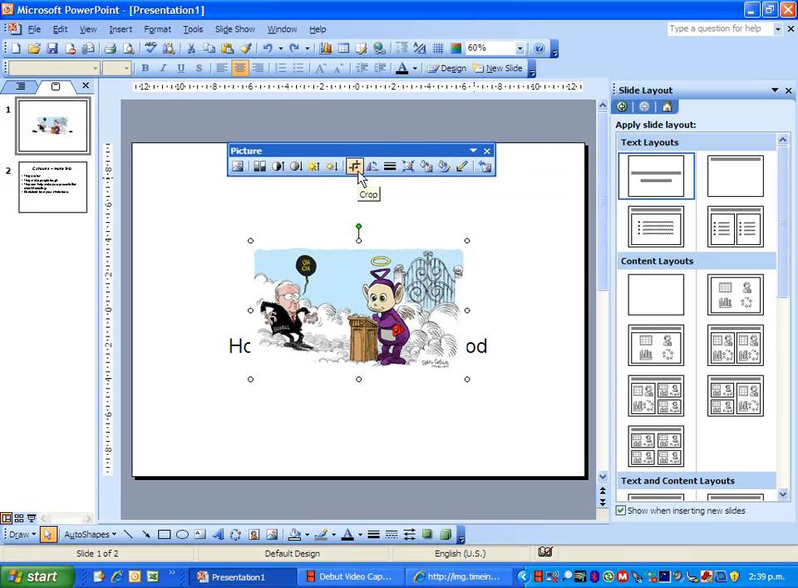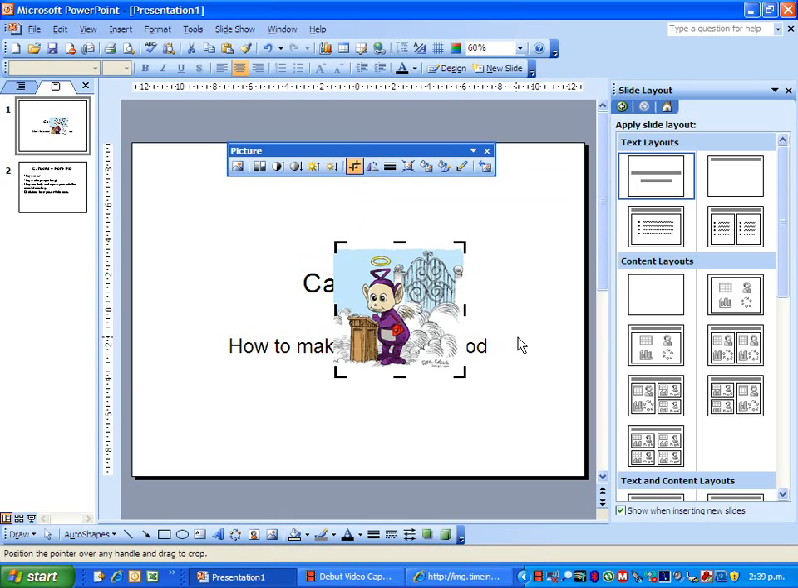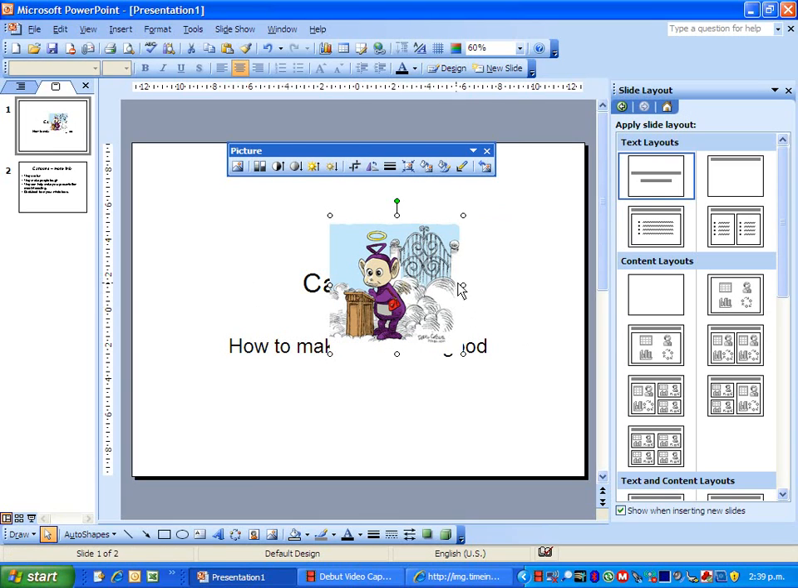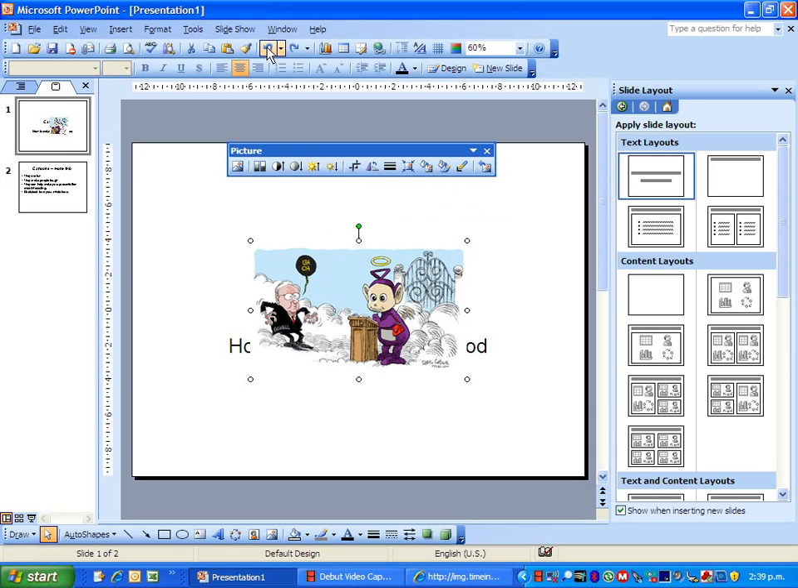It will let us do things like crop a picture. For example, I might only want just our Teletubby friend here. If I crop that, there it is. If I click outside, perfectly happy I can move it around. If I don't want to do that, undo.